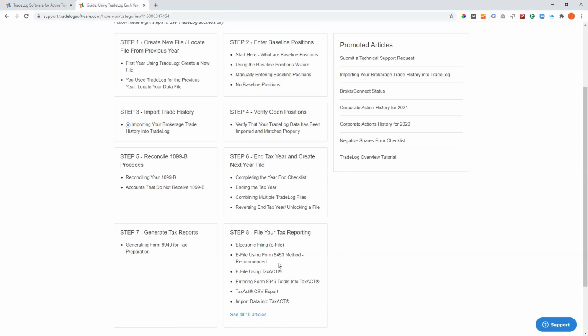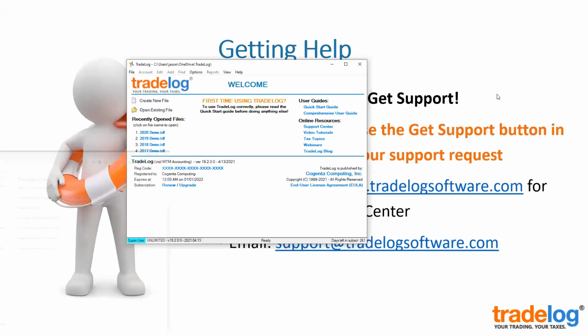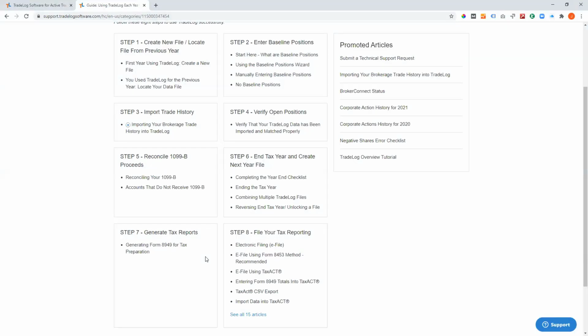So let's just jump right in and get started using TradeLog. Now, the first thing that we want to do when we're using TradeLog for our tax reporting purposes, I find it best to go ahead and gather some of the information that you're going to need.